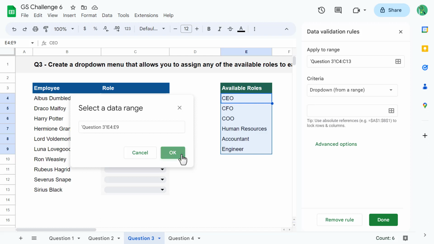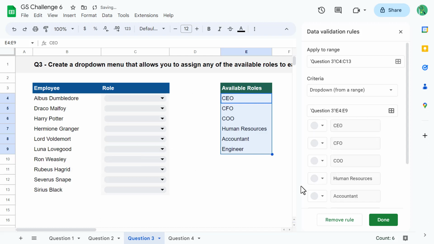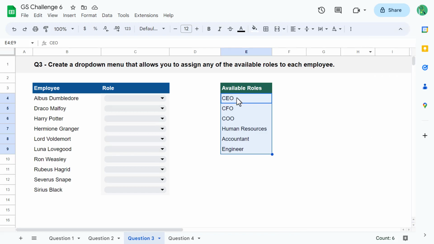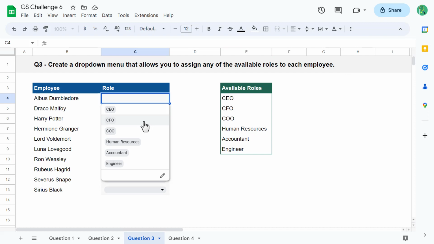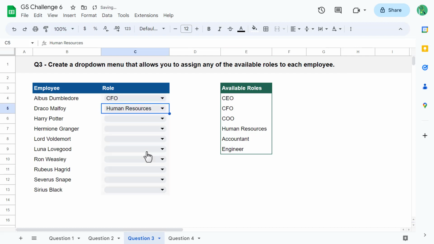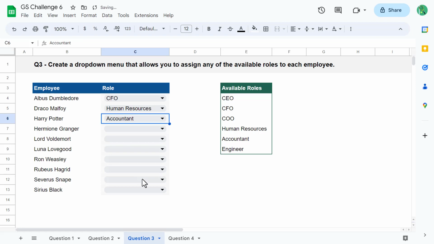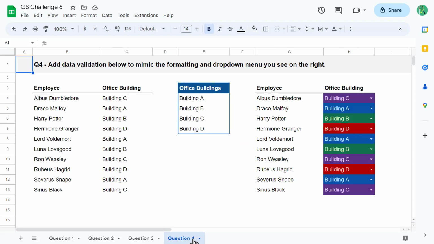Then click on OK. Finally, you can click on Done, and you can close the Data Validation Rules panel on the right. You now have a drop-down menu that you can use to assign one of the available roles to each employee. Awesome. With question 3 complete, let's move on to question number 4.